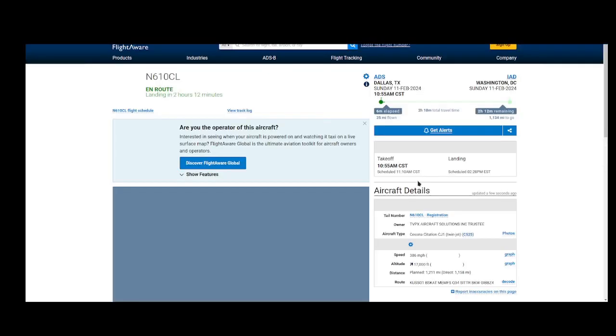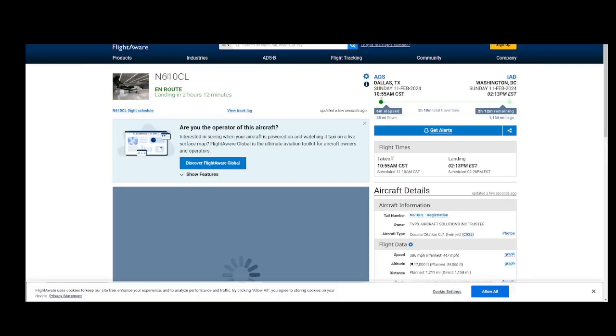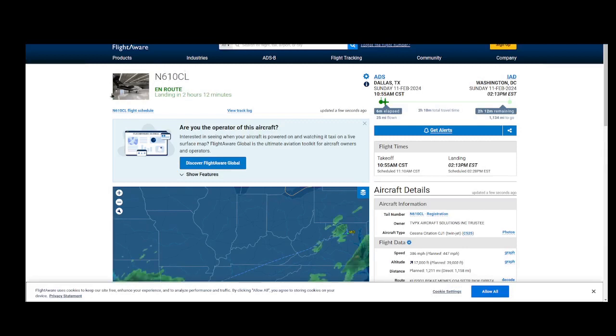I believe when you click either one of these clickable links, it'll take you to flightaware.com, which we're going to now. I just clicked on it, and it'll tell you that here's the airplane. It actually shows you a picture of the hardware, which it lists over here under aircraft details. Tells you it's a Cessna Citation CJ1 twin jet.